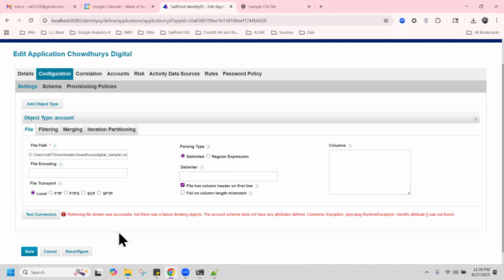So you can see retrieving the file was successful. SailPoint is able to find that file, but there was a failure in iterating the objects. SailPoint is reading that file, but it doesn't know how to read the actual values of that file. So we need to provide the schema of that configuration. The schema of the attributes, I mean the file headings, is not mapped out in SailPoint yet.